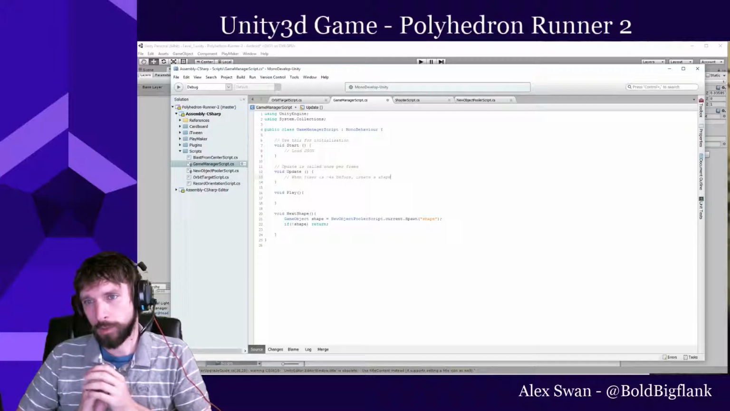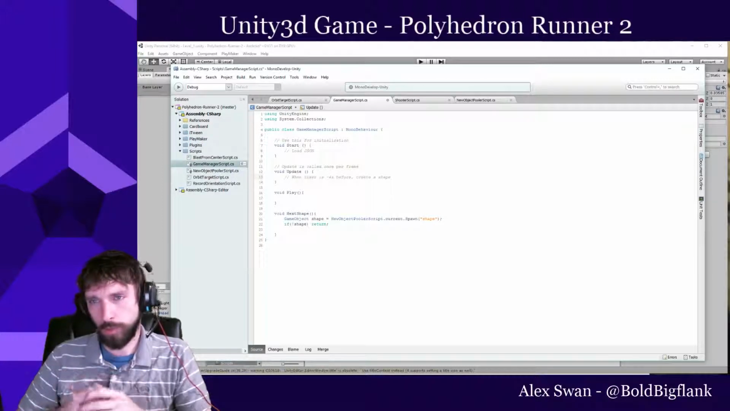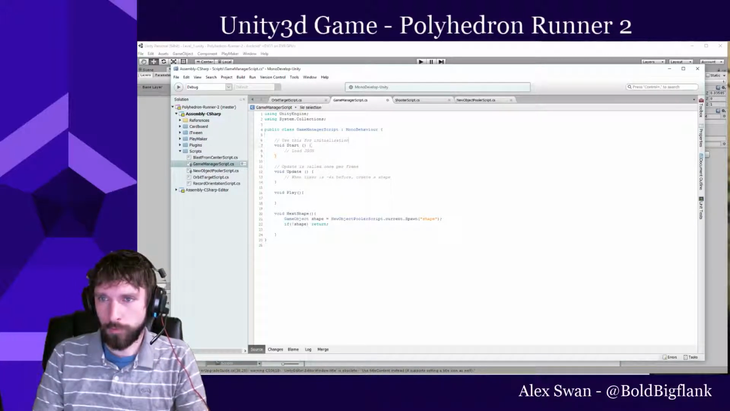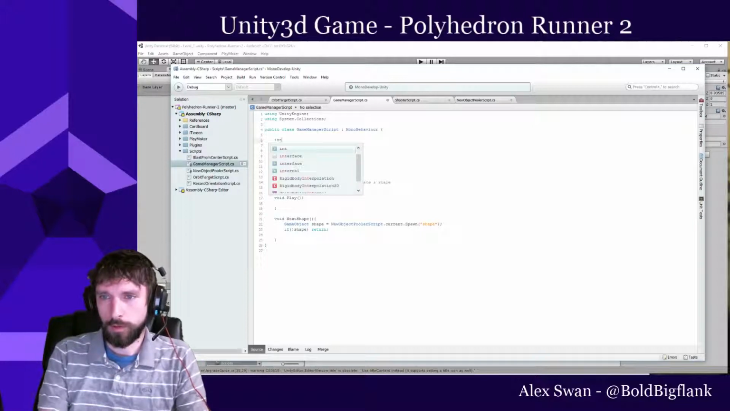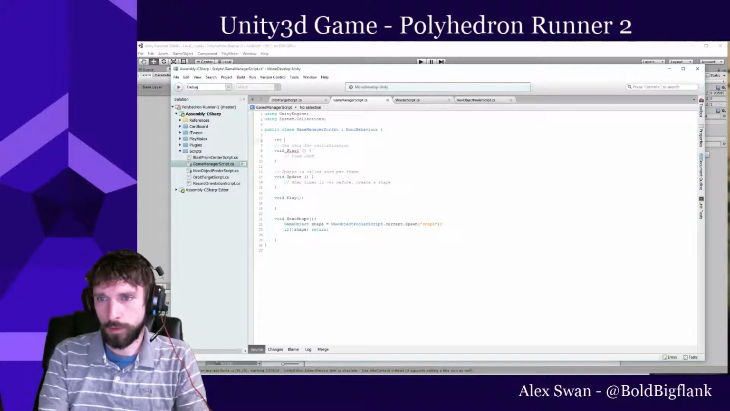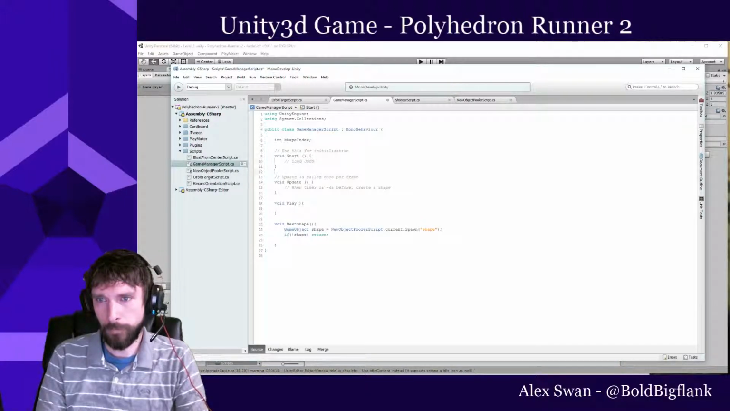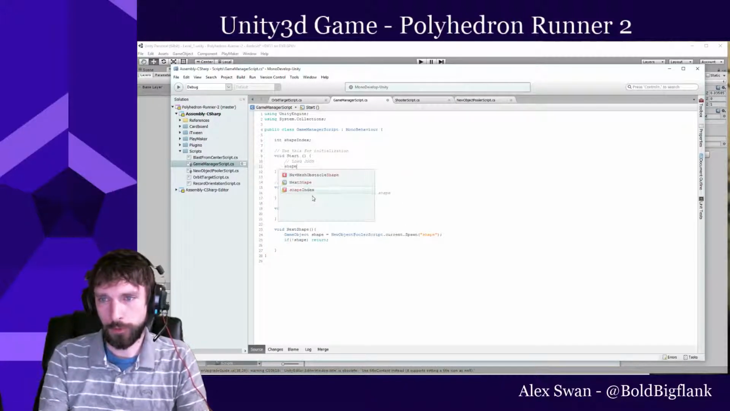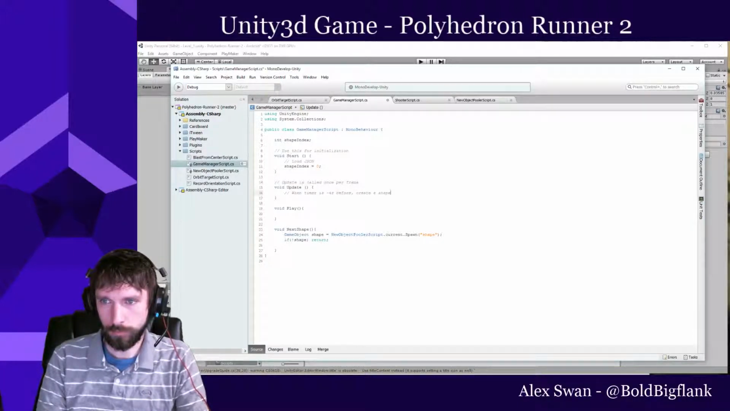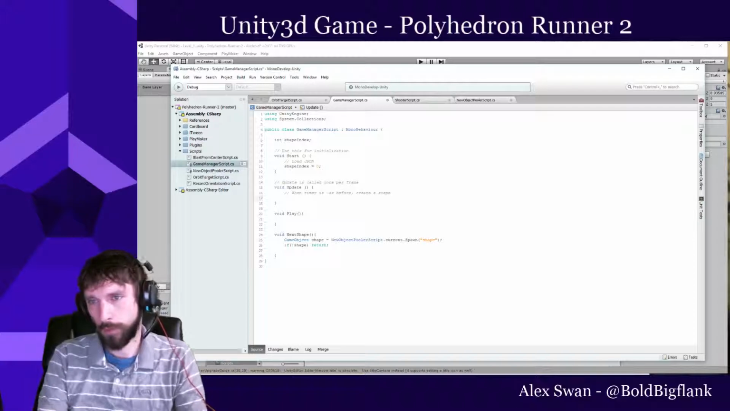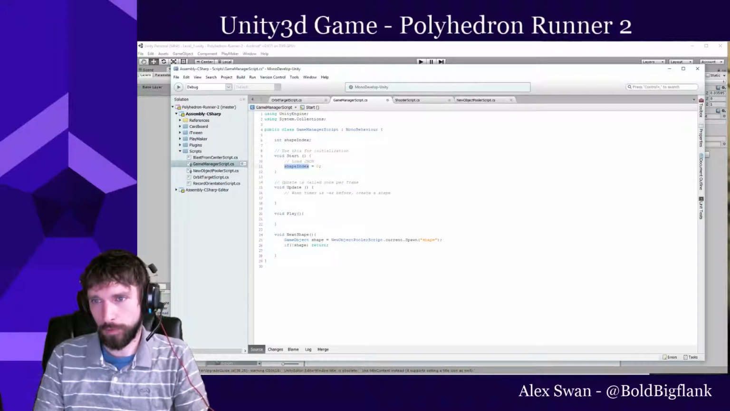Now the tricky part is we need to make sure that we only create a shape for each one. That's not too hard though. What we can do is have an int shape index like so. Start shape index is equal to 0. Need to load the JSON too.